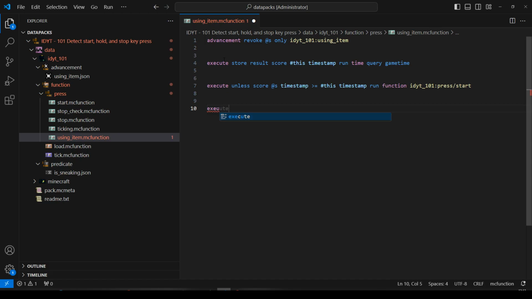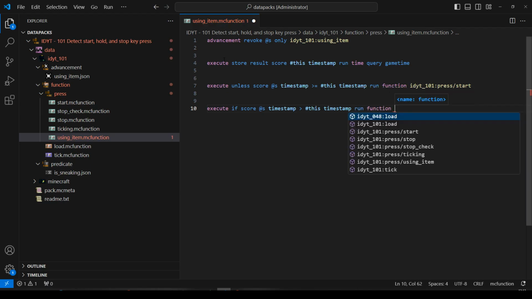Now let's check if they are continually using it. Execute if score @s timestamp is greater than #this timestamp. Only greater than that time, not greater than or equal. Run function press ticking.